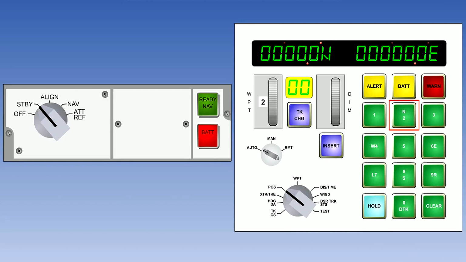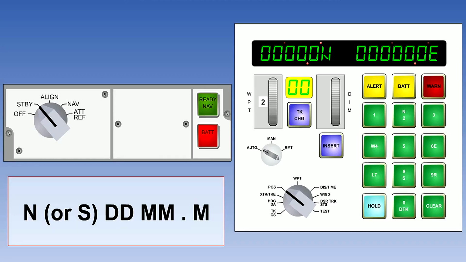Note that the keypad has some multifunction keys. For instance, 2 is also N, which stands for north. 4 is also west. 6 is also east. And 8 is also south. In present position mode, the keypad will accept only N or S as the first key press. It will not misinterpret them as 2 or 8. Enter the present position using the format N or S, followed by degrees, degrees, minutes, minutes, decimal minutes.